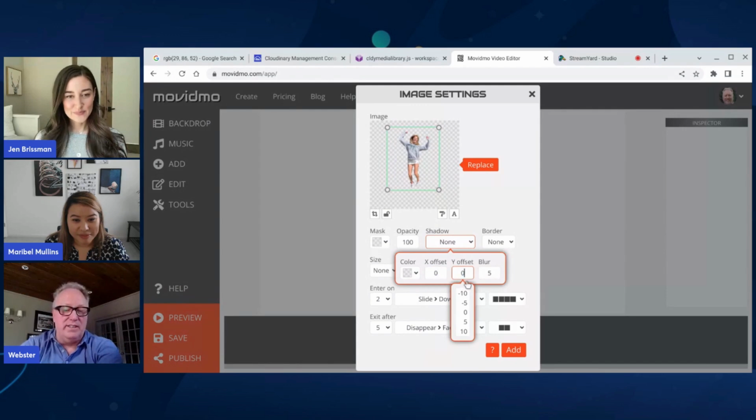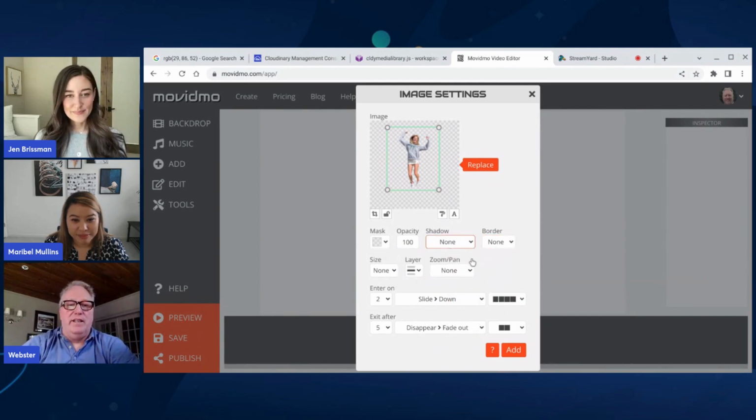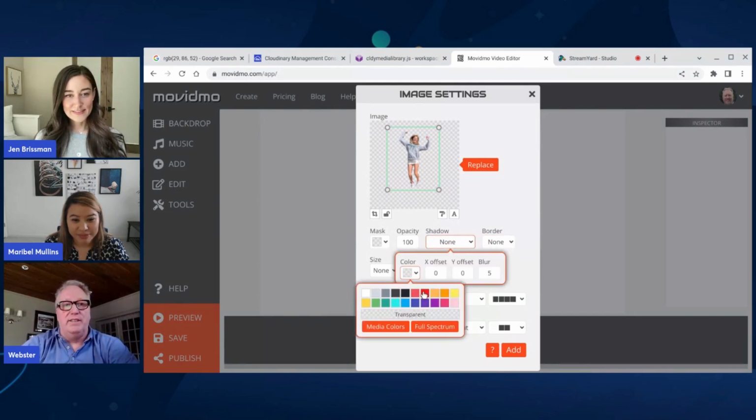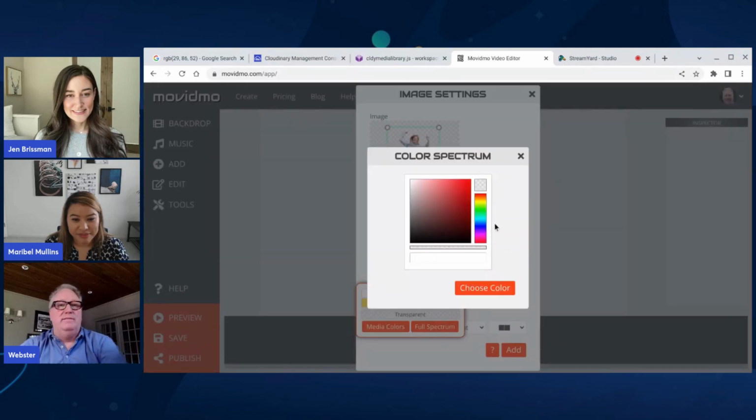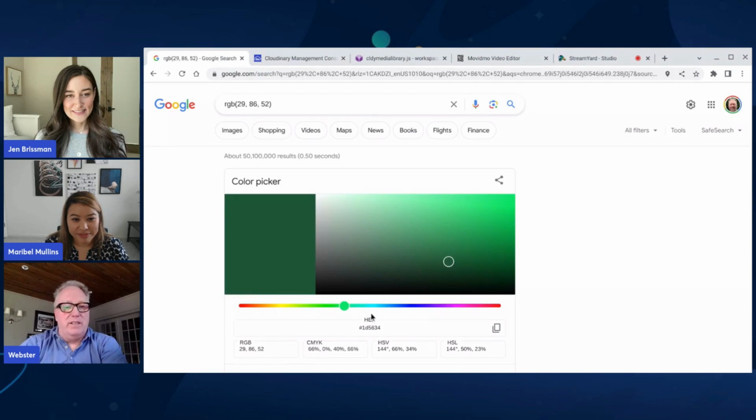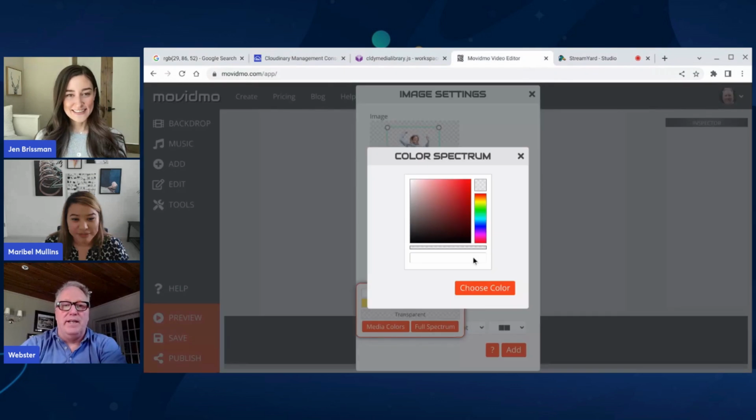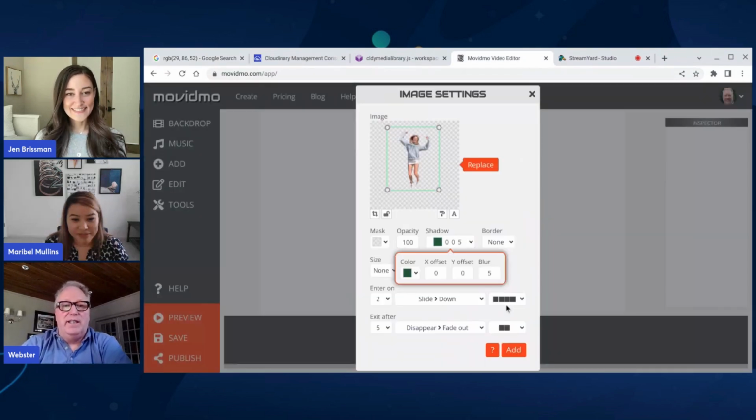These are pixel offsets, and it's the same way that you define a shadow in all of web development. I'm going to keep the blur of 5, and then let's change the color. I'm going to open up the full color spectrum that we can use. The color for my daughter's school is this sort of green and gold. So I've got the hex for it. I'm going to copy that, come back over here and paste it in. And I'm going to choose that color.